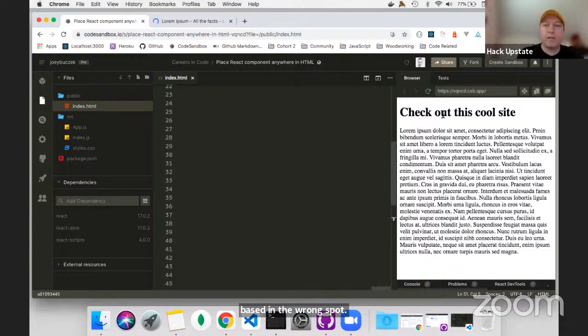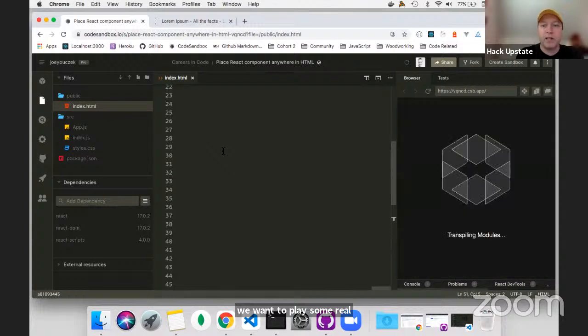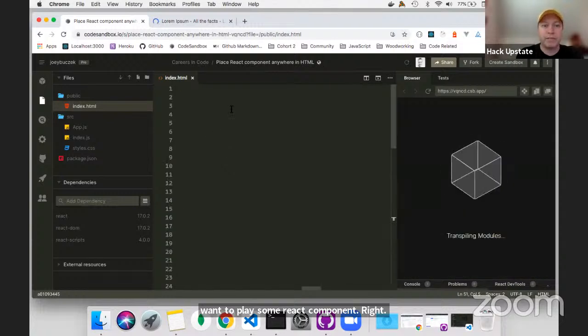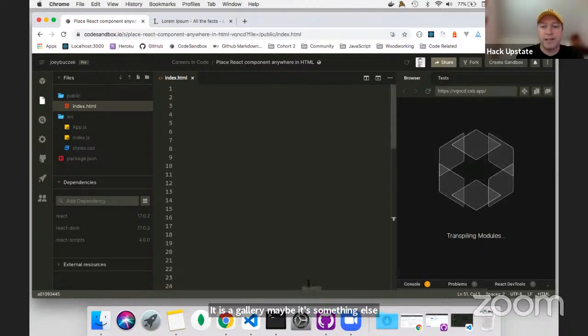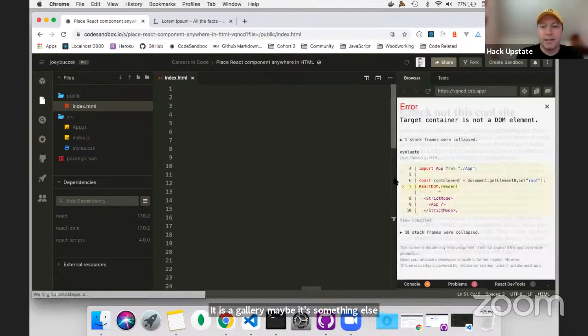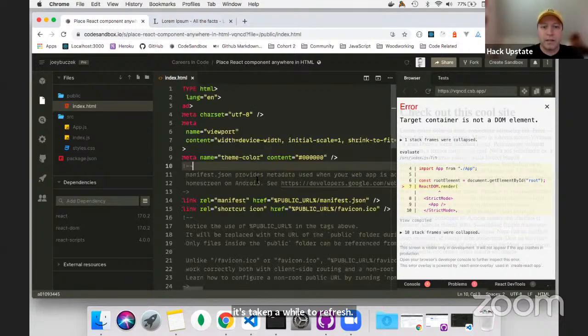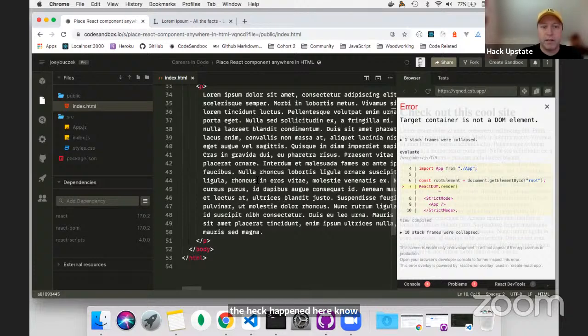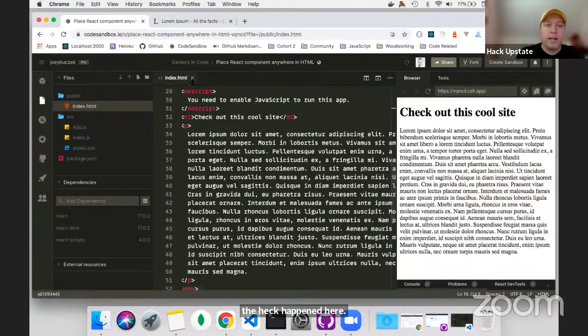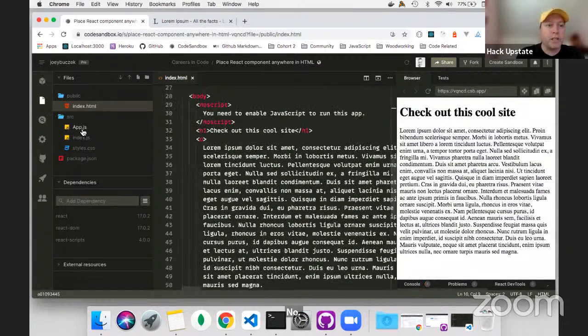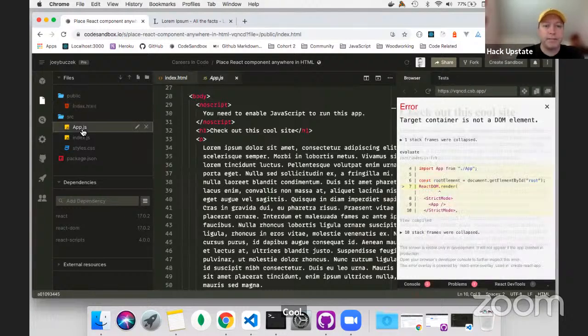So let's say right below this header, but before all this text, we want to place some React component. Maybe it's a gallery, maybe it's something else. It's taking a while to refresh. What the heck happened here? There we go. Cool. All right, so what we do is let's start creating a component.